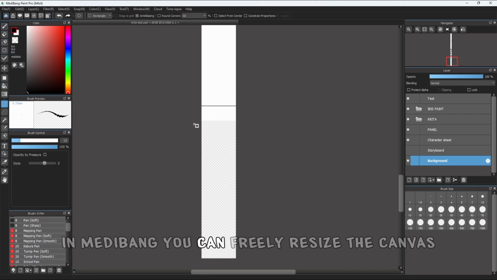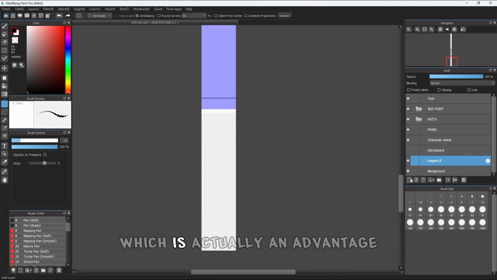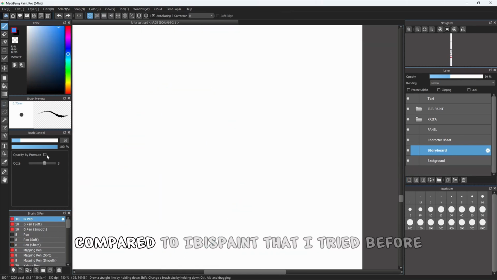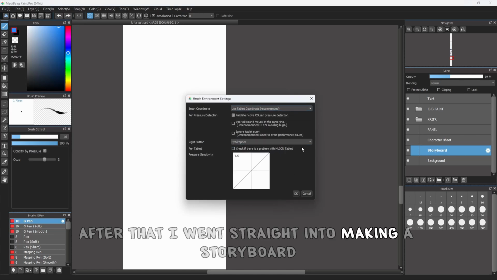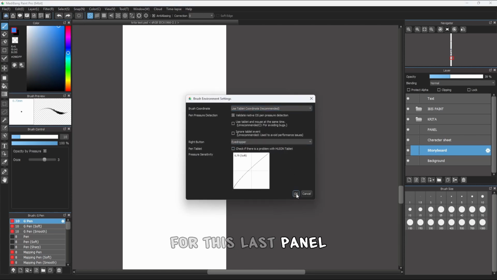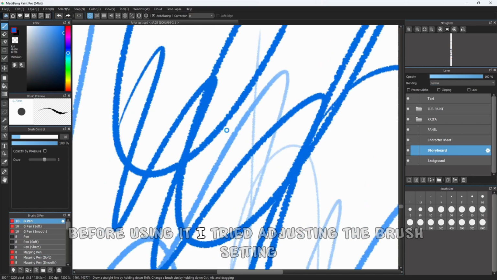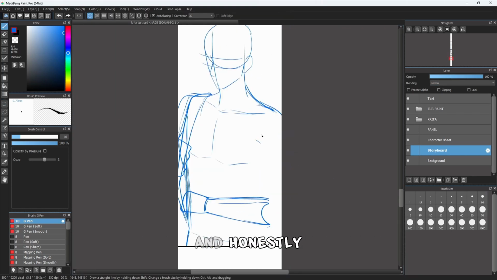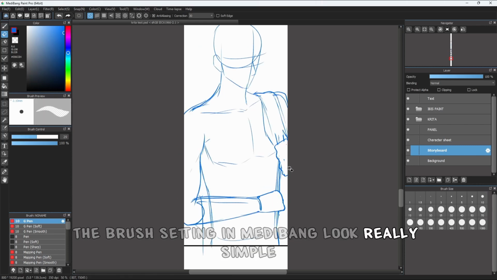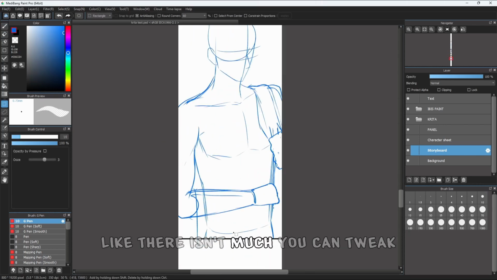In Medibank, you can freely resize the canvas, which is actually an advantage compared to Ibis Paint that I tried before. After that, I went straight into making a storyboard for this large panel. Before using it, I tried adjusting the brush setting first to check the pen stabilizer, and honestly, the brush settings in Medibank look really simple, like there isn't much you can tweak.